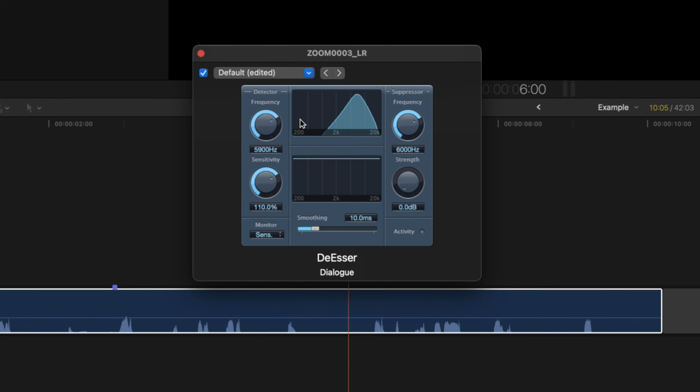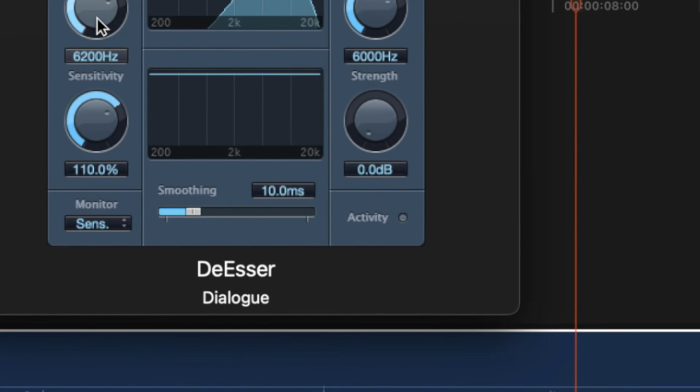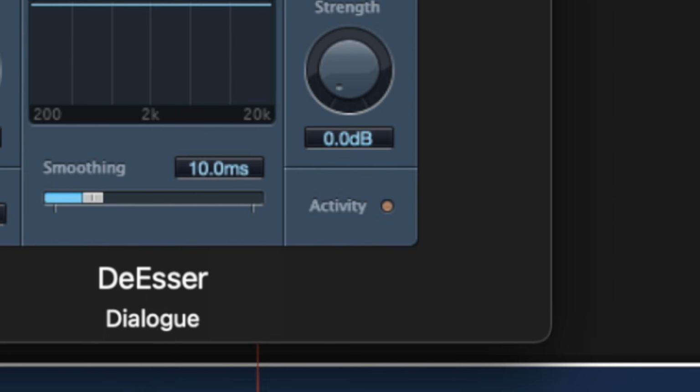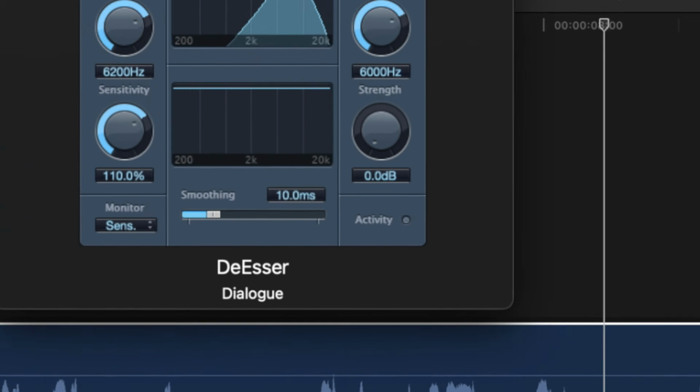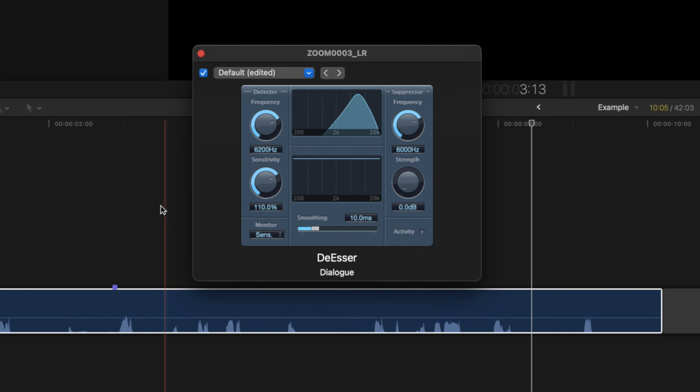Also, you can see when any suppression is happening because this activity LED will light up orange when you play the audio. Generally, a good point to set the sensitivity to is about halfway. But once again, it depends on the person's voice.